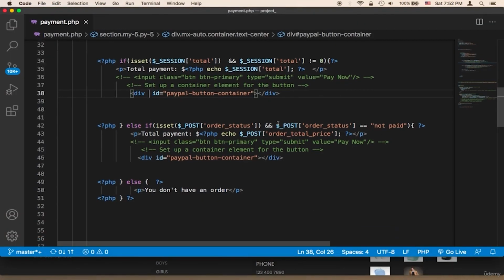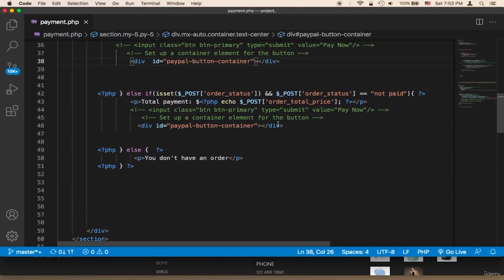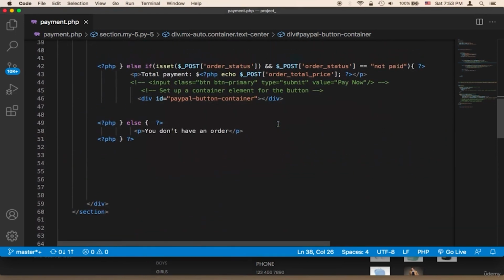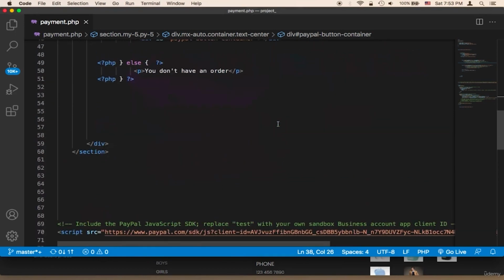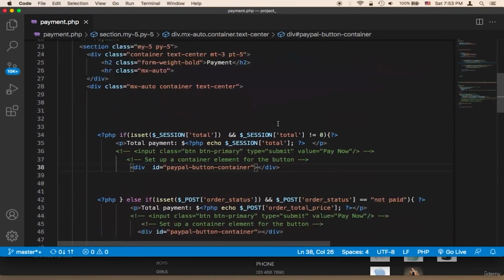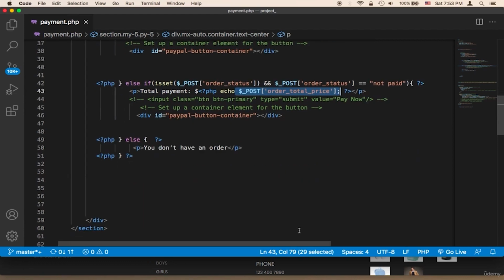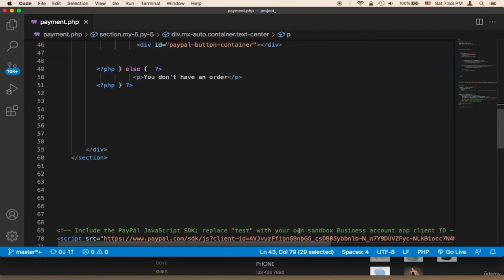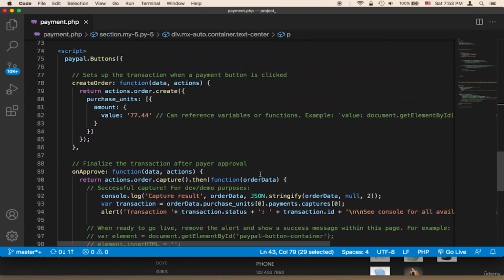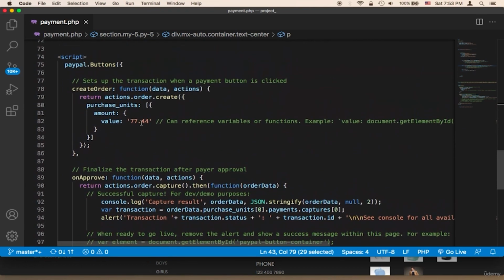So now in our project, in order to tell PayPal, hey PayPal, we have this amount, we need to find where the amount is. So where is the amount? The amount, first of all, is this. Remember, the amount is stored here in the session, in the session total, or in the order total price. So it's either one of them. So we need to get these two and display them here instead of this value.